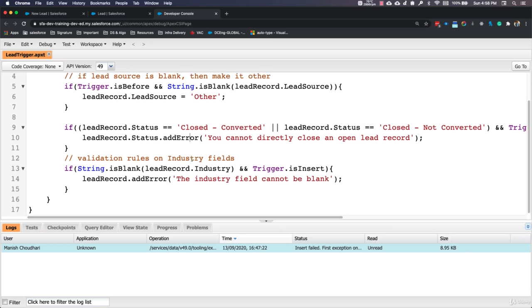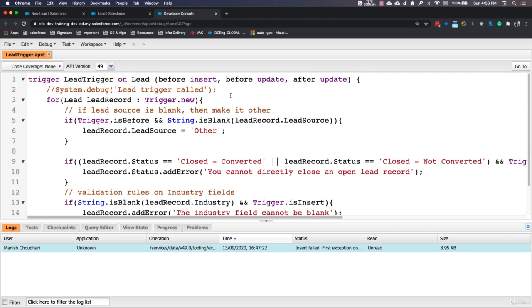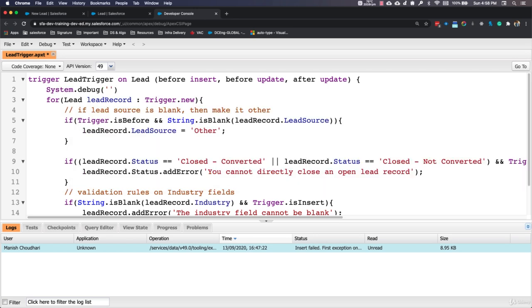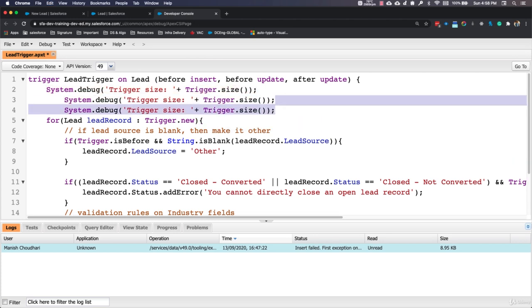So this is our lead trigger, and now let's add some debug statements here so that we can see the output of these three new trigger context variables that we have just learned. I'm going to put some debug statements here, and let's put the first one as trigger size, and this one will show the trigger size. Now let's copy this two more times.